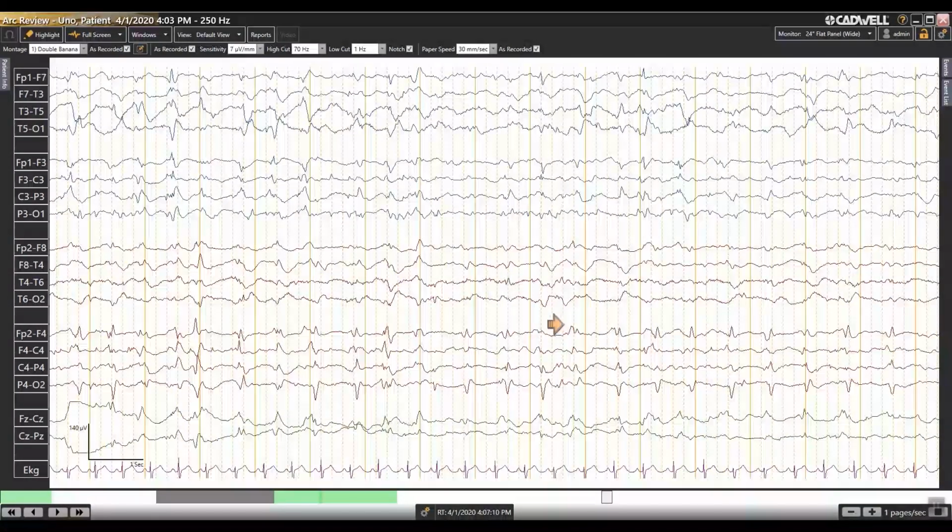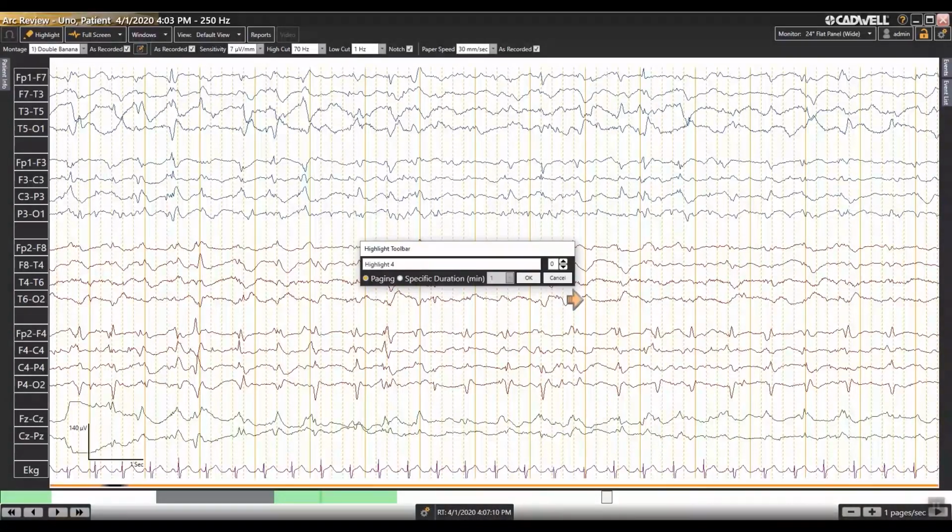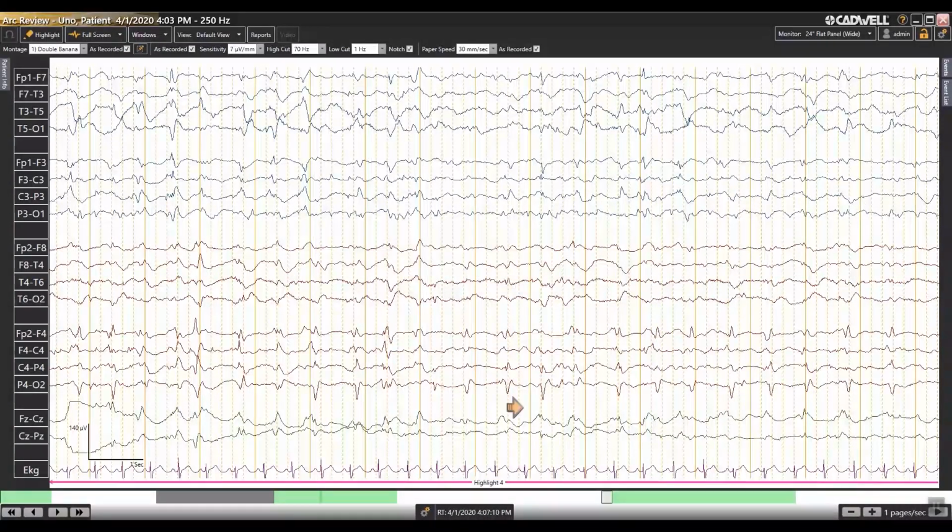The other option is to right-click and select a particular time. Again, enter the highlight mode, and this time I'll pick specific duration, and let's say I want to highlight for the next minute, and it will place that highlight for the next minute.